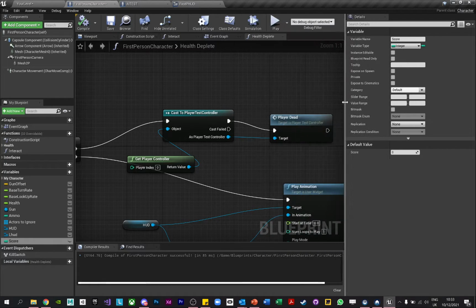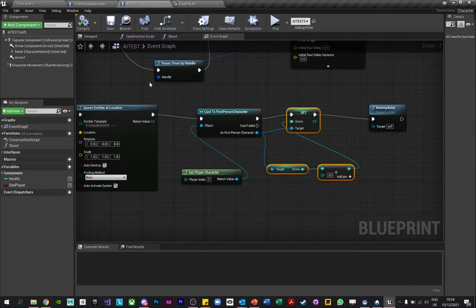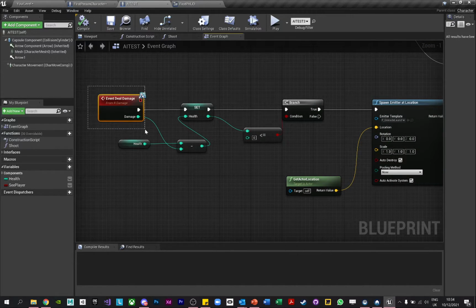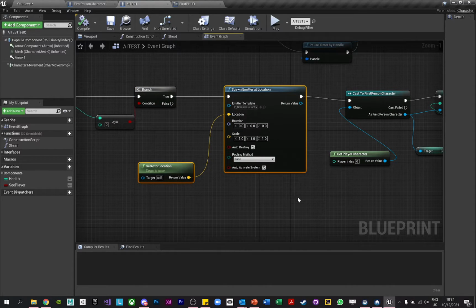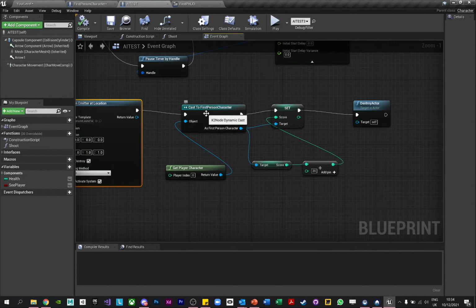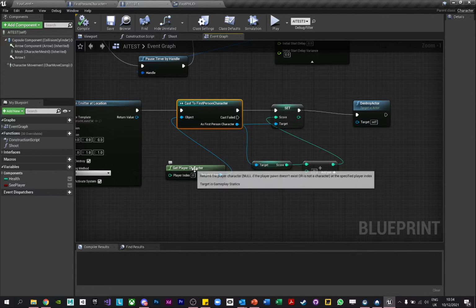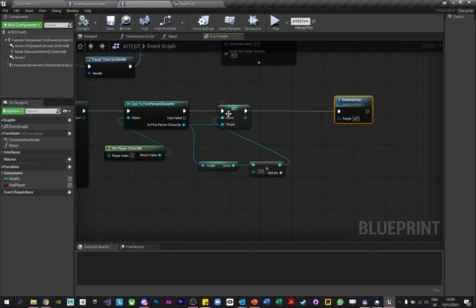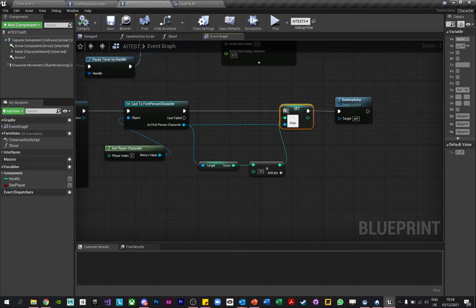So, in my first person character, I've got a variable called score. Okay. Set it to 0. It's an integer. And then in my AI test, what I've done is in that section where we're dealing damage through a blueprint interface, we're checking if it's dead. I spawn an explosion. What I do then is I cast my first person character using the get player character node as my object identifier.